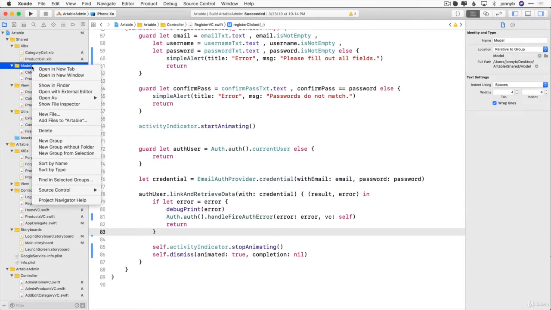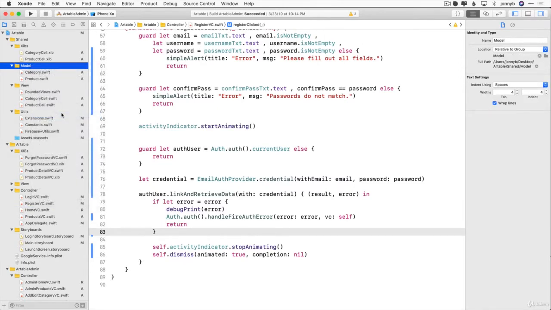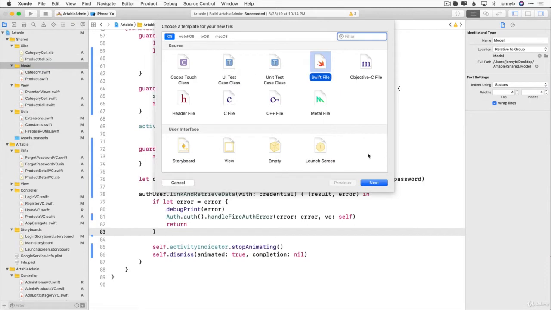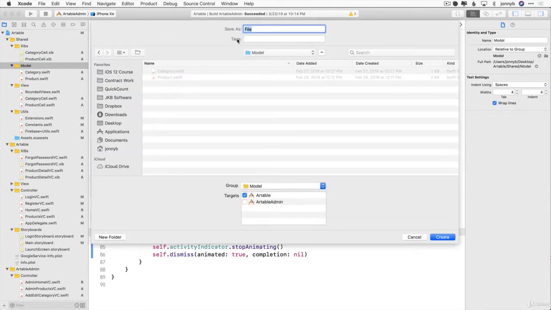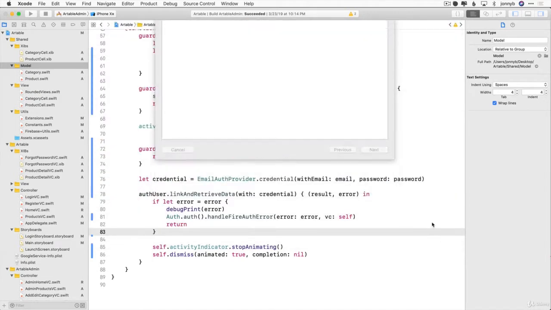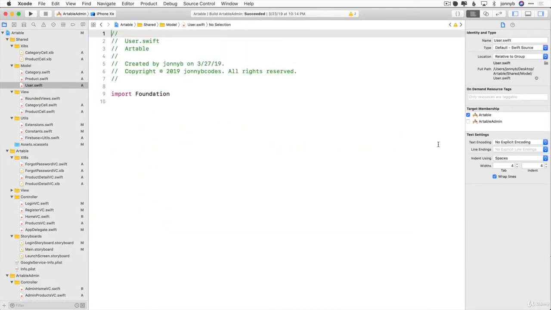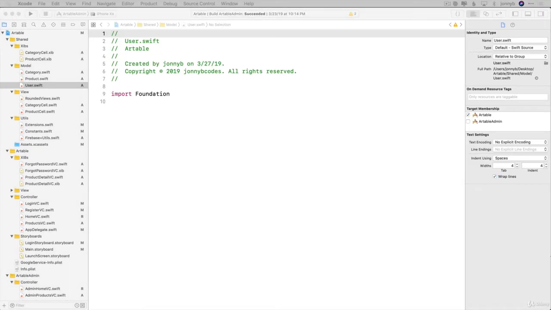All right, so I'm going to right click and say new file. And this is just a Swift file. We are going to say user and say create. And here you can add anything you would like to store about your user. We'll be starting out with the basics: ID, email, username, and something we're going to be using in the future, which is the Stripe customer ID, okay?